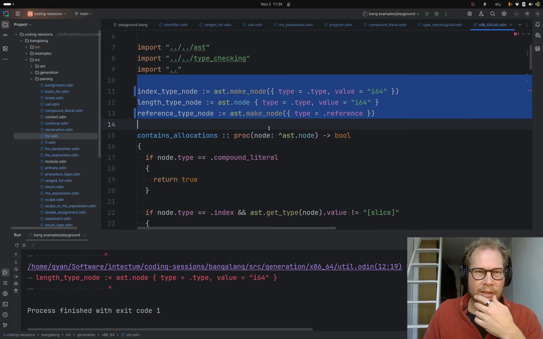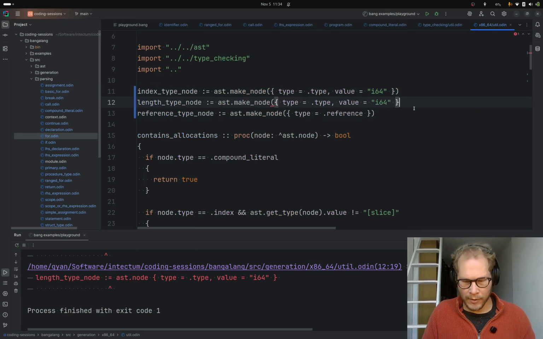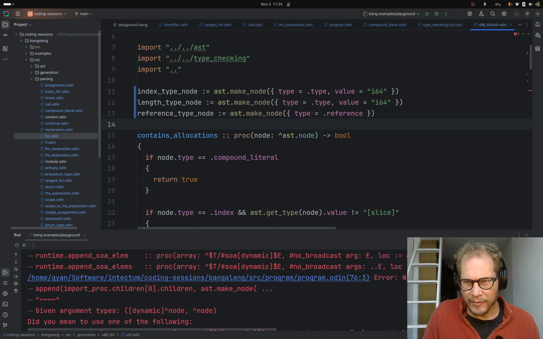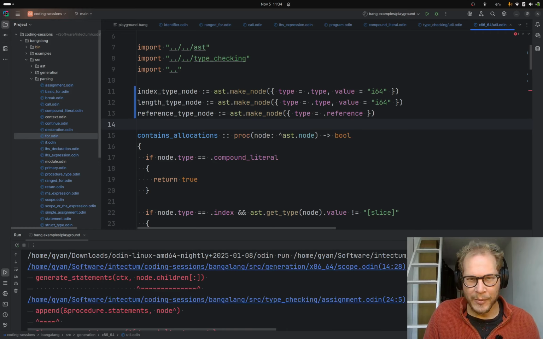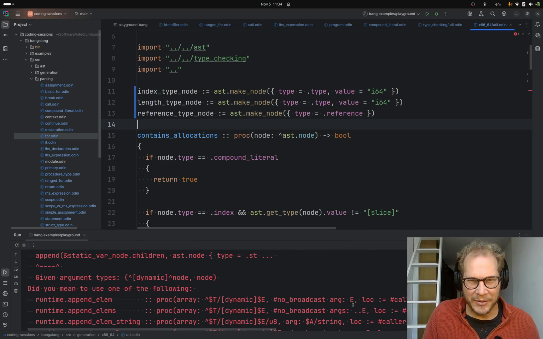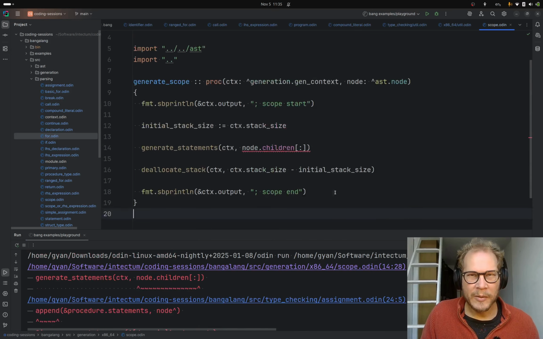Okay, interesting. So these are making a node. I'm not sure if that's really necessary, but why not? And I don't know why that one didn't get replaced. Okay, so now suddenly we have a whole bunch more errors. I thought that was too good to be true. Okay, what do we got here?